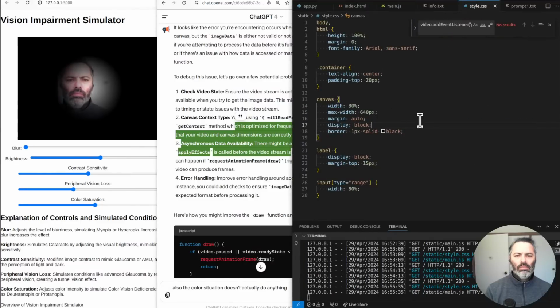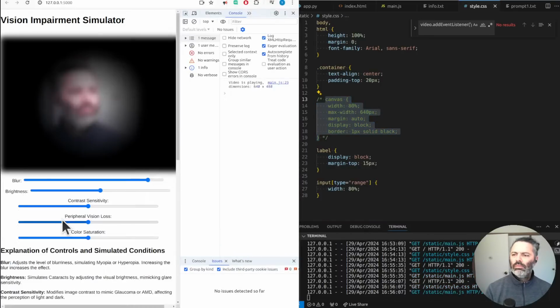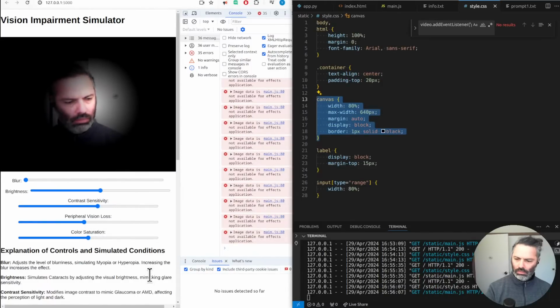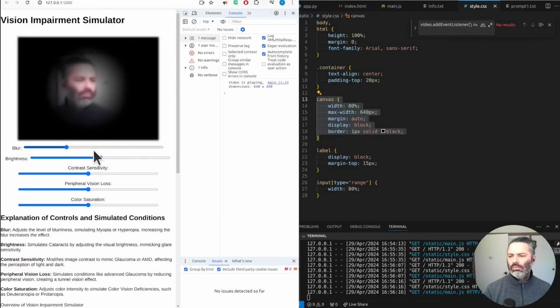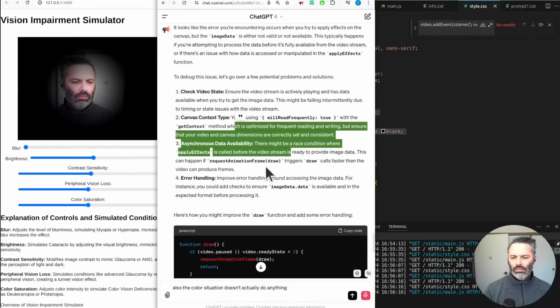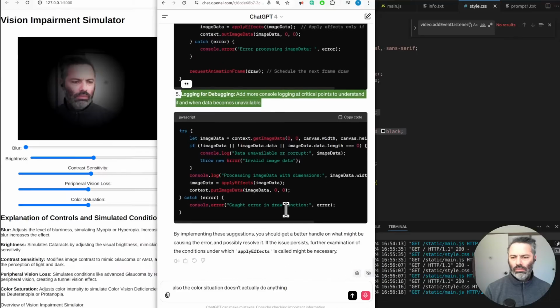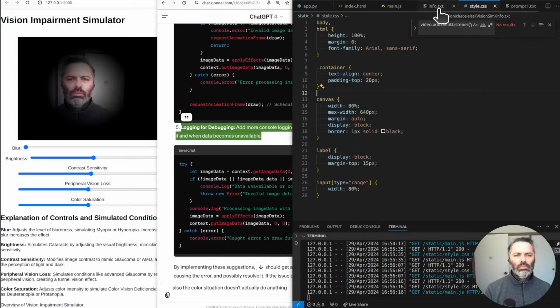Asynchronous data availability. There might be a race condition where apply effects is called before the video stream is ready to provide image data. This can happen if requestAnimationFrame draw triggers draw calls faster than the video can produce frames. Error handling. Improve error handling around accessing the image data. For instance, you could add checks to ensure image data is available and in the expected format before processing it. Logging for debugging. Add more console logging at critical points to understand if and when data becomes unavailable.